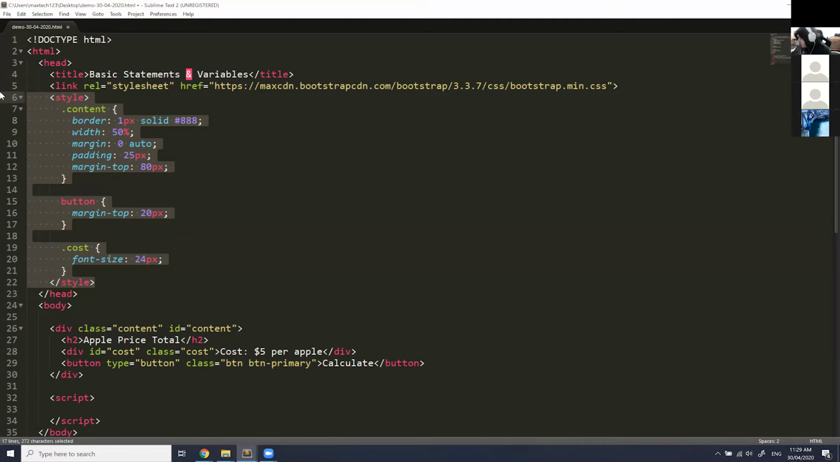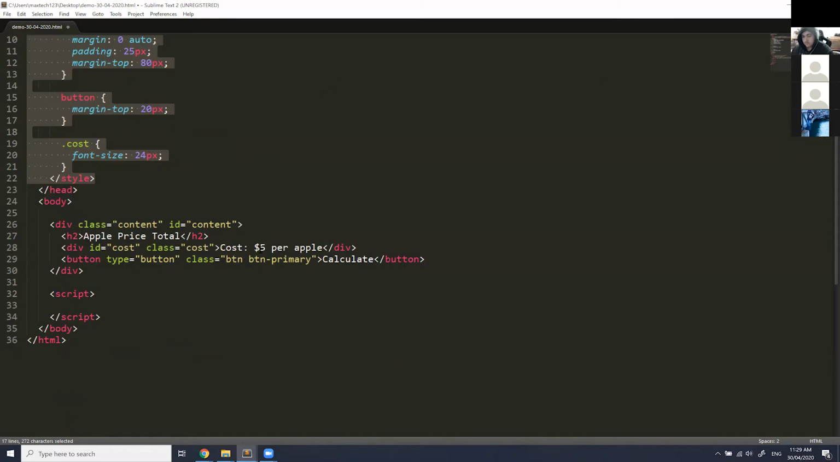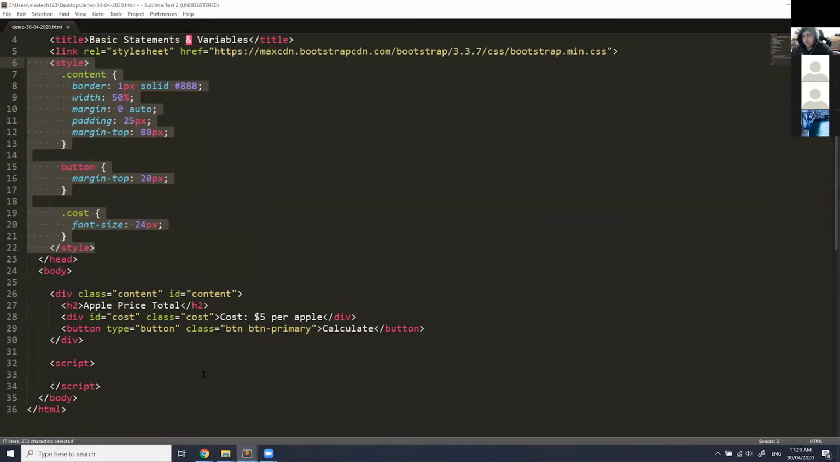Ben, what's the difference between internal CSS and inline CSS? Inline CSS is when you go onto an element and type in style equals quotations and then put your styles in there, as opposed to doing what you've done there. Yeah, cool.